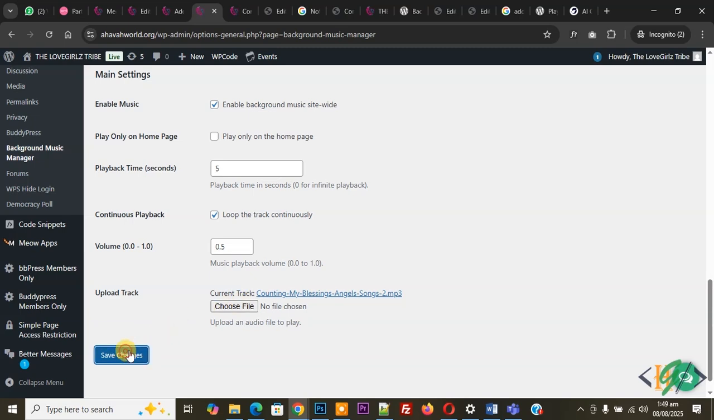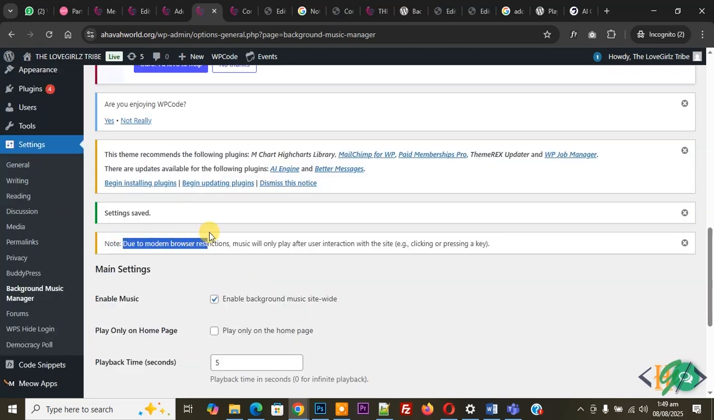Now you see the note: due to modern browser restrictions, music will only play after user interaction with the site. Now you see clicking or pressing a key.